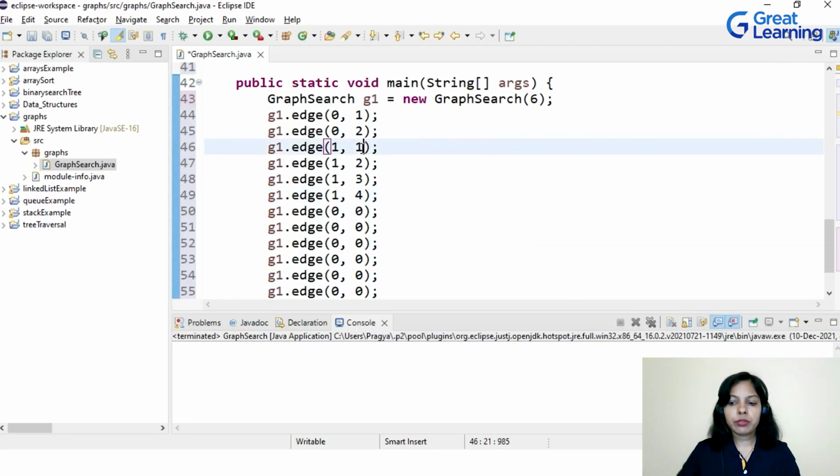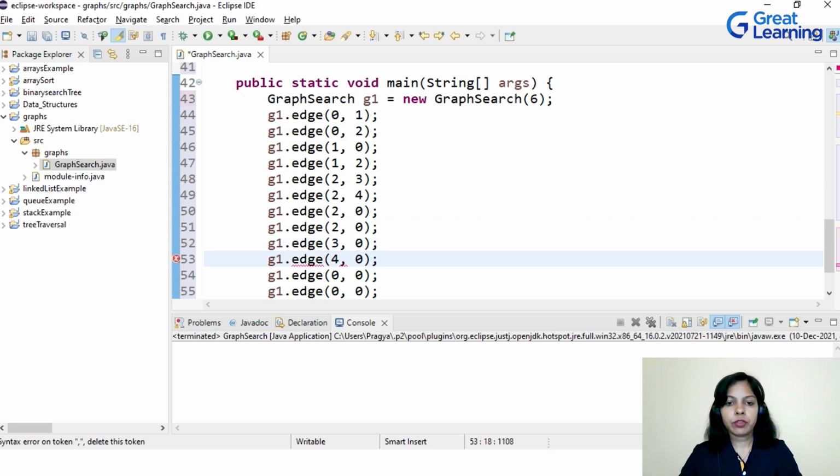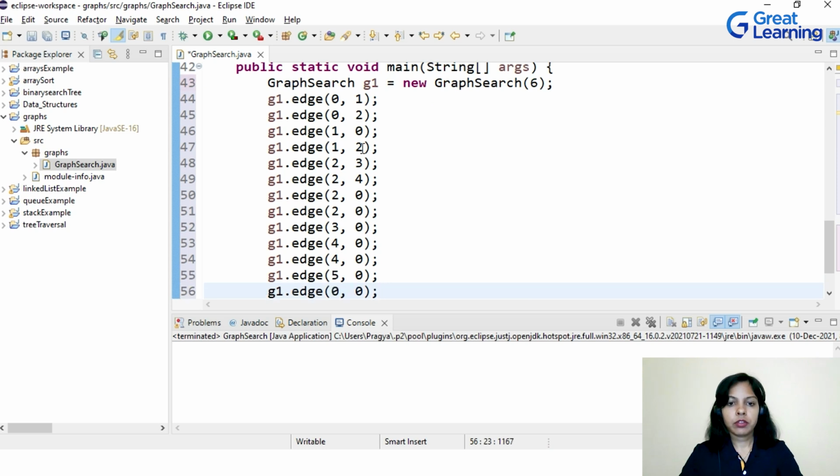1 is connected only to 0 and 2. Okay, my mistake. 2, then 3, and then 4, again 4, then 5, and again 5. So these are the connections. 1 is connected to 0 and 2. 2 is connected to 1, 0, 3, 4. 3 is connected to, I think, only 2.